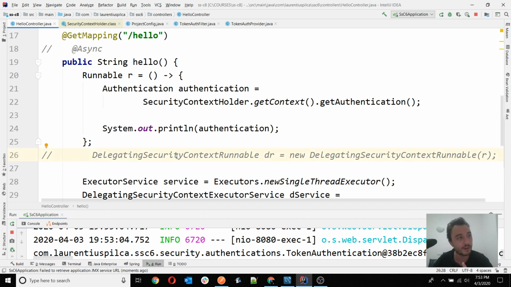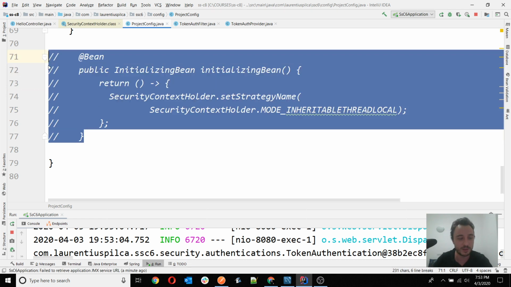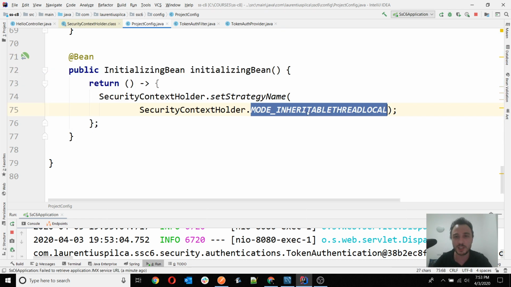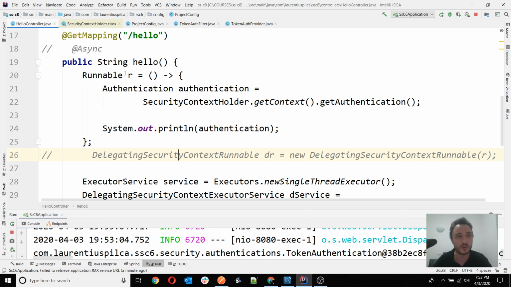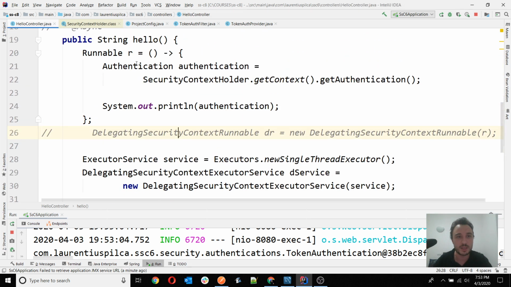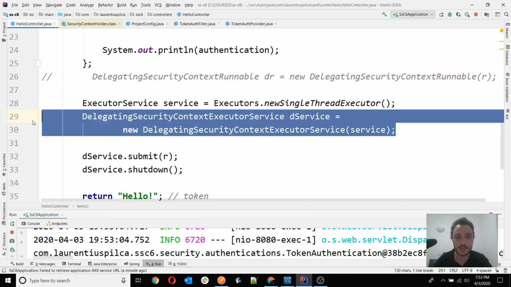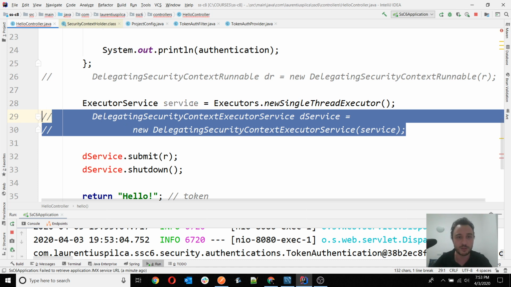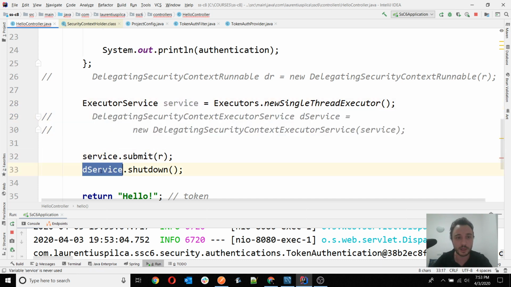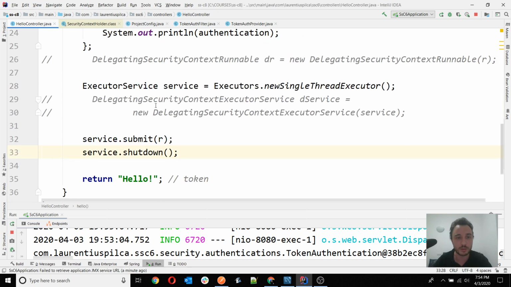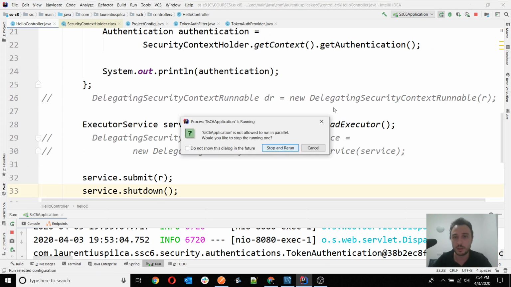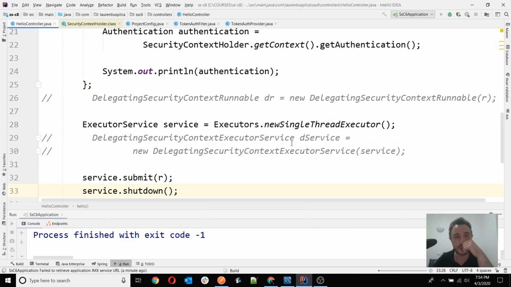I only have 5 more minutes. If you have questions, you can still ask me questions. This is the last thing I'm doing here. I really want to try it myself once more. So I will put this bean back, which changes to the mode inheritable thread local, and then I'm not using that. I will use the service itself, which creates my own thread from inside the method, and then I will rerun the application and see what happens.